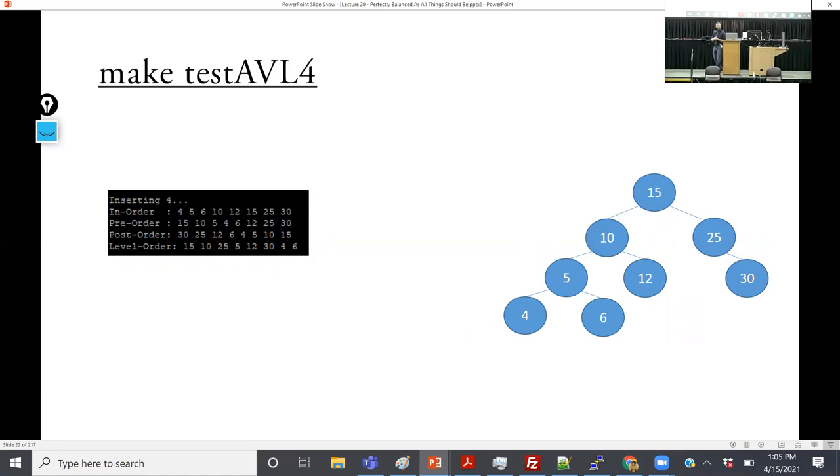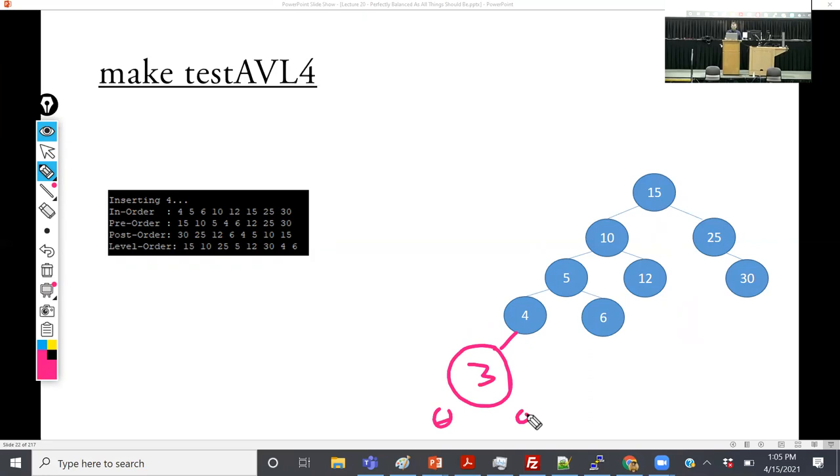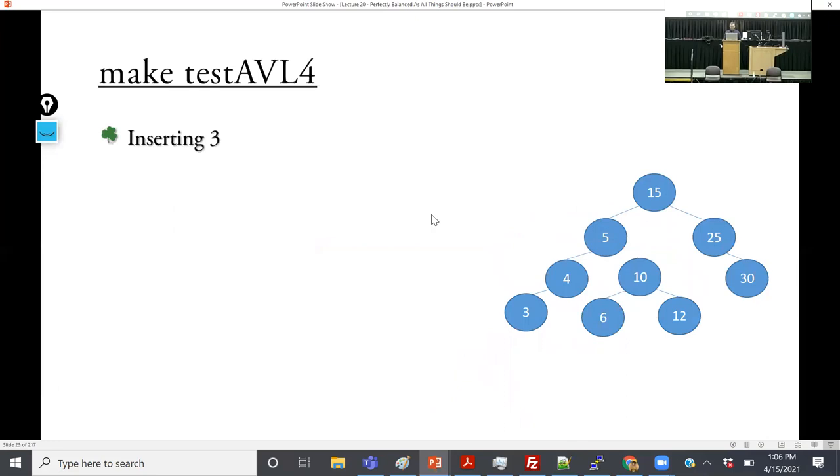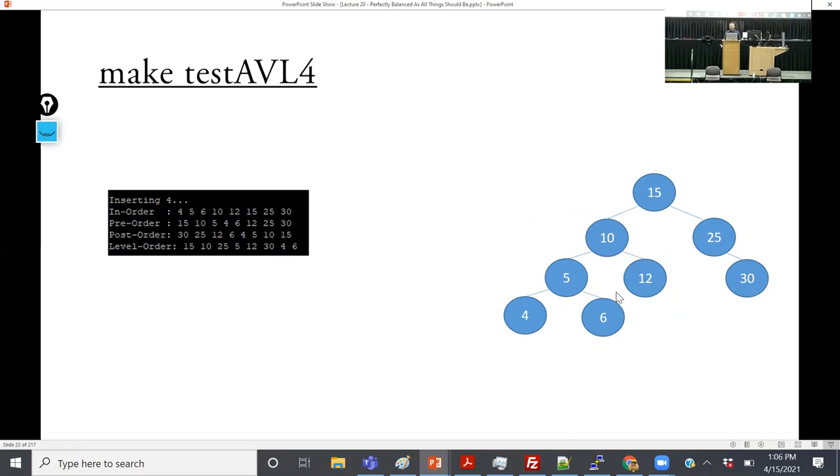Finally, I insert 3. And so 3, what's going to happen is it's going to come down here. This would be 0, 0, 1, 0, 2, 1, 3, and 1. So the violation happens up here. The crucial thing is we need to perform this rotation in order to get that balance. So when we insert 3, it's going to rotate. 5 will come up, 10 will become the right child of 5, 6 would become the left child of 10, and now we have that balance.